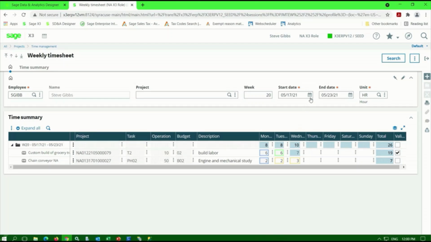I can change the date here at the top to maybe look at time for a previous period, to adjust that time, check the status of that time. I could also change the unit from hour to, say, minutes if I wanted to enter time in minutes instead of hours. Each time entry is color-coded using different color coding.